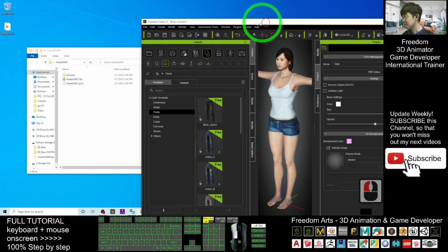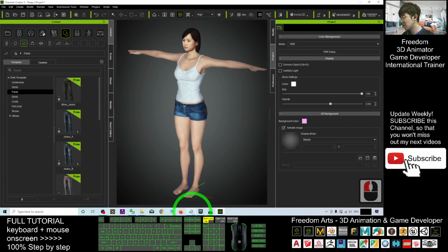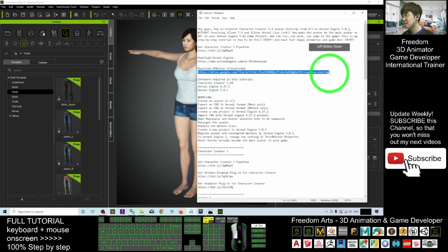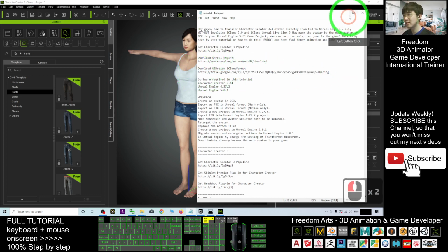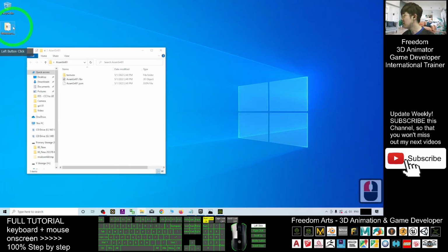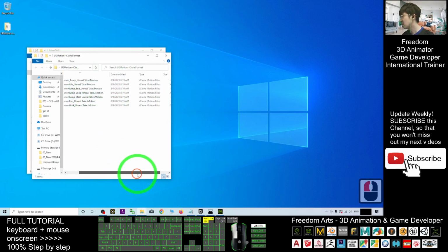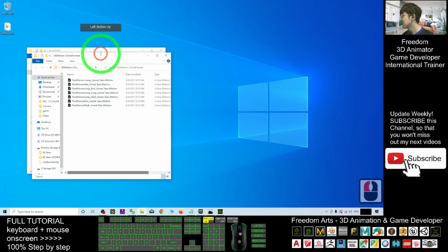Next, what you need to do is just scroll down, go to my video description, then this one. Download the Unreal Engine motions in iClone format. This is the download link. Once you download it, it is a zip file. Then you have to extract it and get this folder. Right, here you have a few iMotion files. That is what we call iClone motion files.